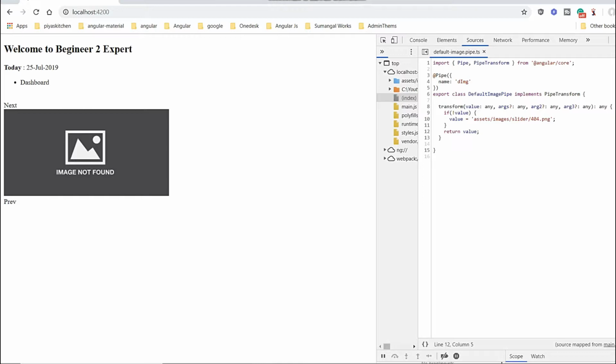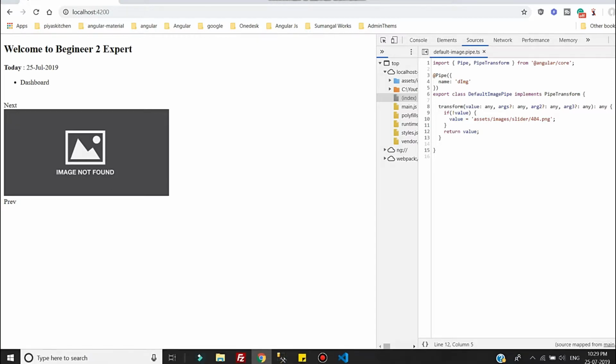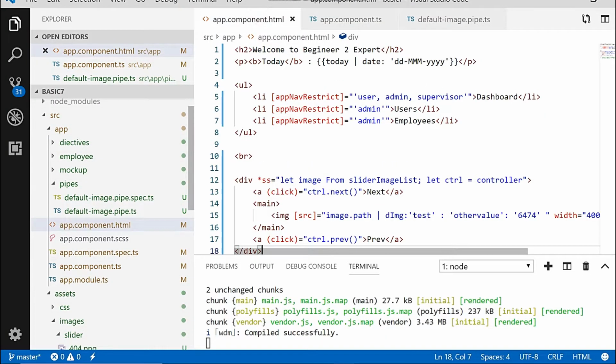So now a question may come to your mind: when will the pipe be fired? Yeah, that's true. Now the answer is, whenever the template data changes, only that time your pipe is going to be fired, if you use the pipe along with that data. So here I use the pipe with the image path. Every time I click next, that path is going to change, and only then is my created pipe actually getting fired.